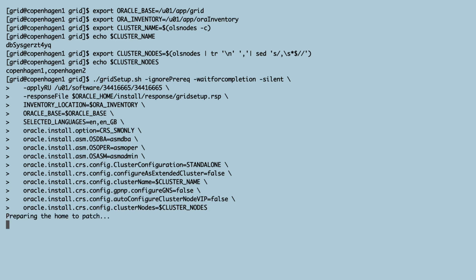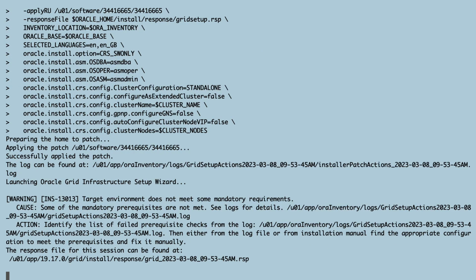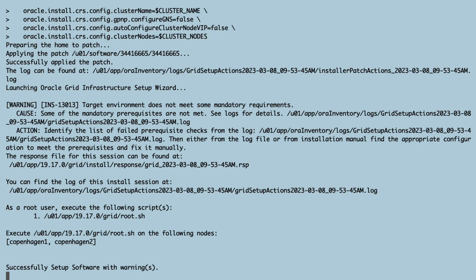First, gridSetup will apply the release update to the new home before it moves on with the creation. It's very important that I do not execute root.sh. Not yet. The new grid home is now ready. gridSetup has copied the new grid home to all nodes in my cluster. The preparations are now done. I did that completely without interruptions.